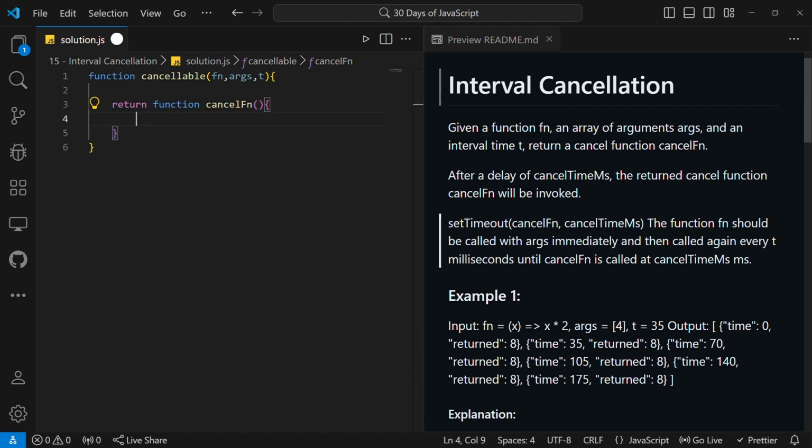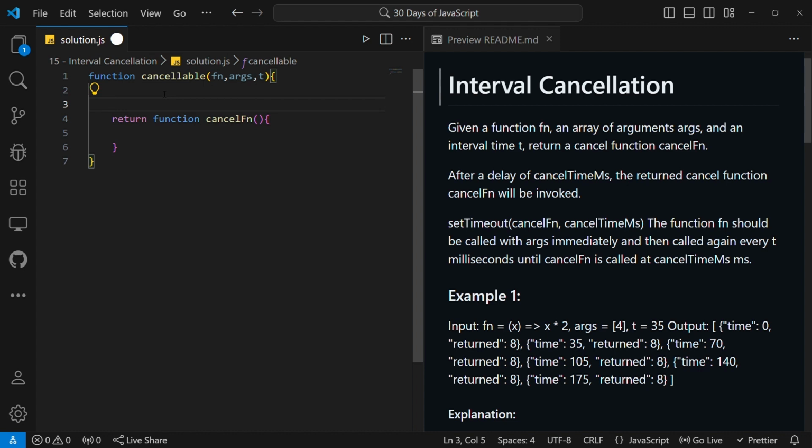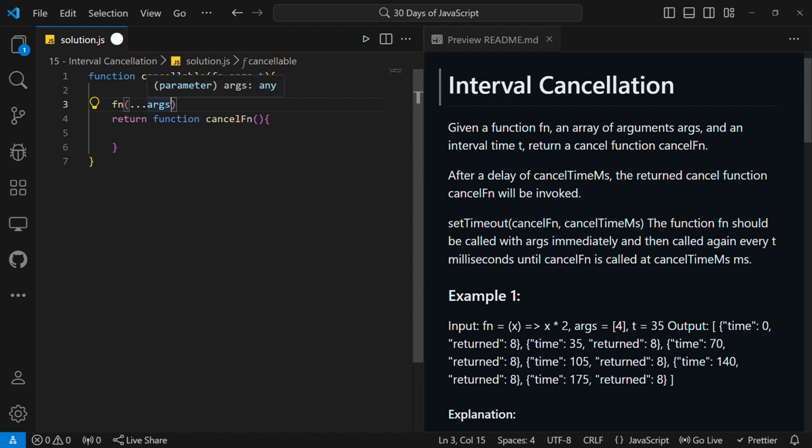And this function is expected to call the function fn immediately. So before I return something, I have to call fn immediately with these args. I'll use the spread operator here because you know that args is an array of arguments. So I'll spread each individual item of that array. Then I call fn with that.